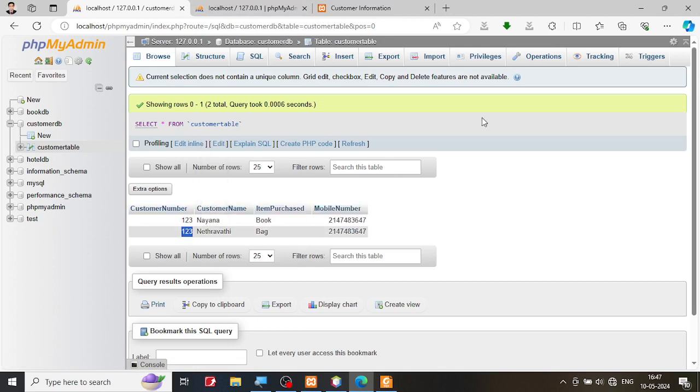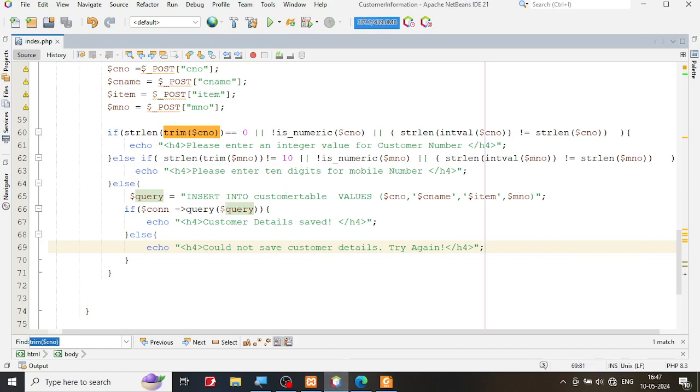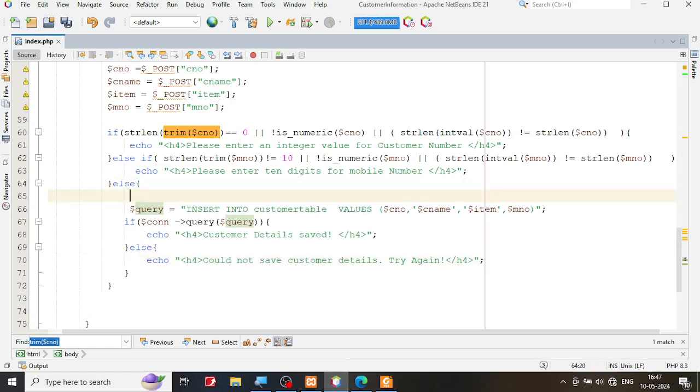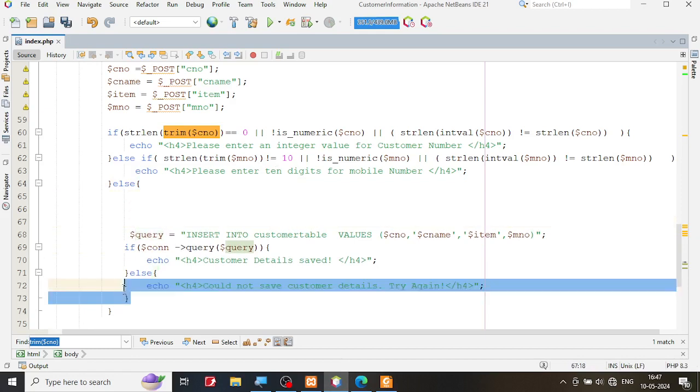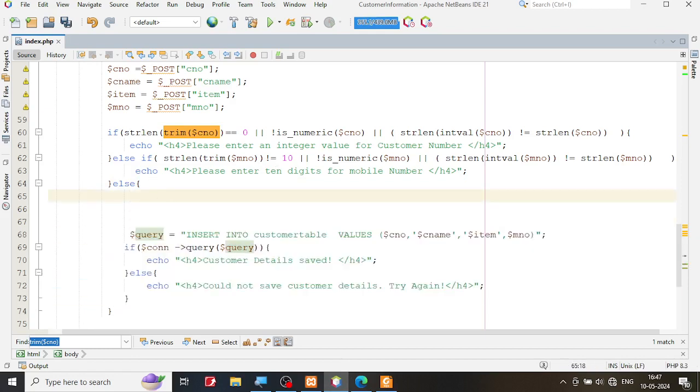If it was a primary key, it would have just stopped and said that it's a duplication. But we have not taken it as a primary key, so it will allow you to repeat it. So now, because it's not a primary key, before we insert a record, we have to check whether that record already exists. So how do you do that?